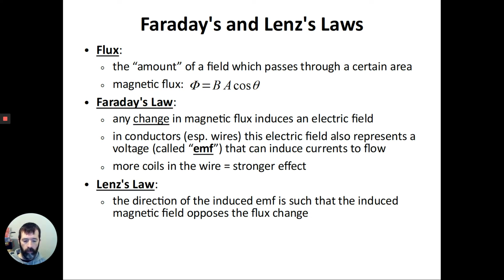So what Lenz's law states is that when you get this induced EMF, it could conceivably go one of two directions. If I have a little loop of wire, I can make the current go clockwise or counterclockwise. How do I know which one it's going to be? Well, that induced current, because it's a current, also makes a magnetic field. The magnetic field that's produced by the induced current will oppose whatever the original change in the flux was.